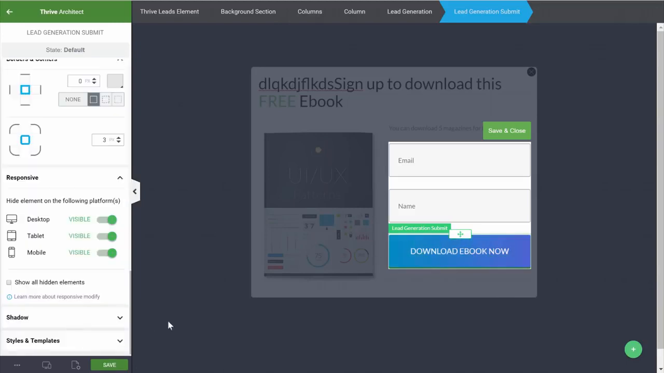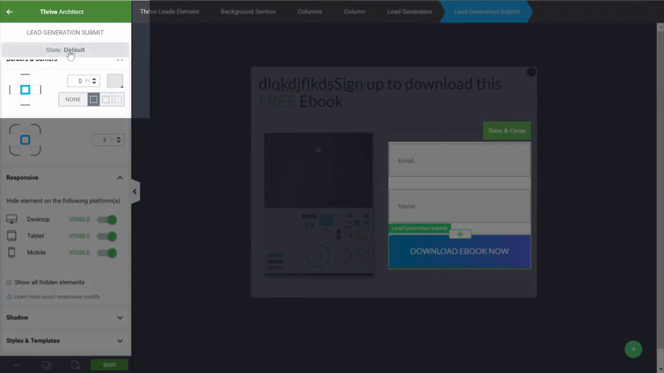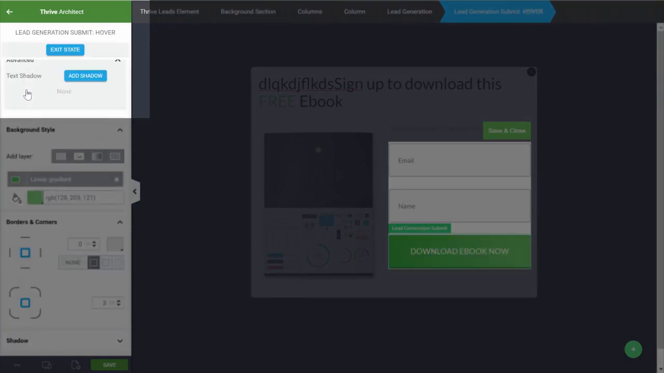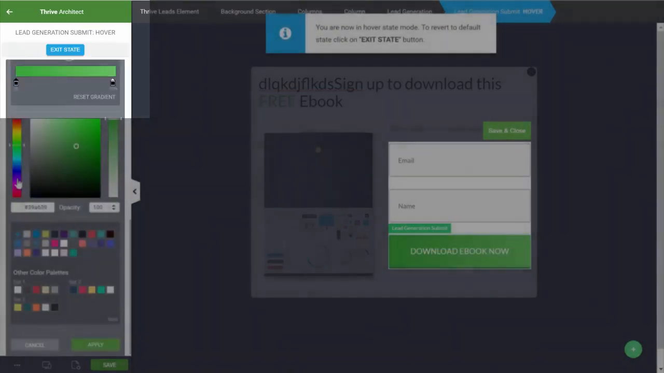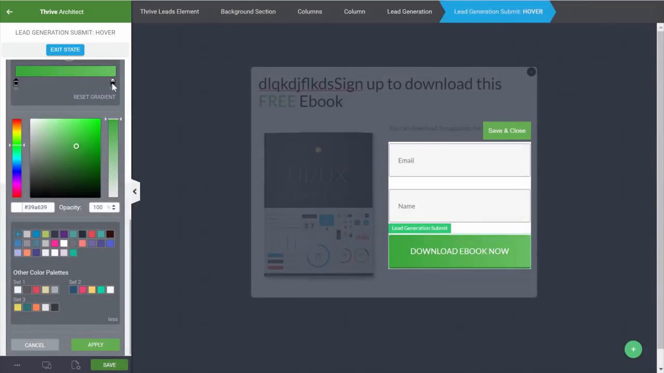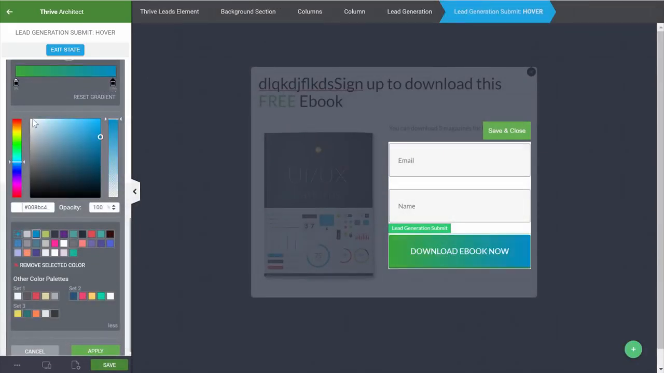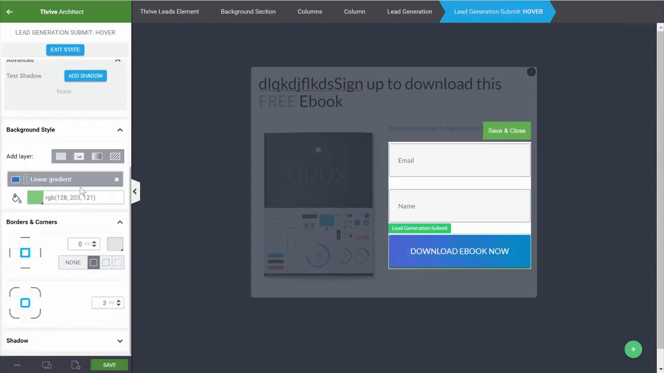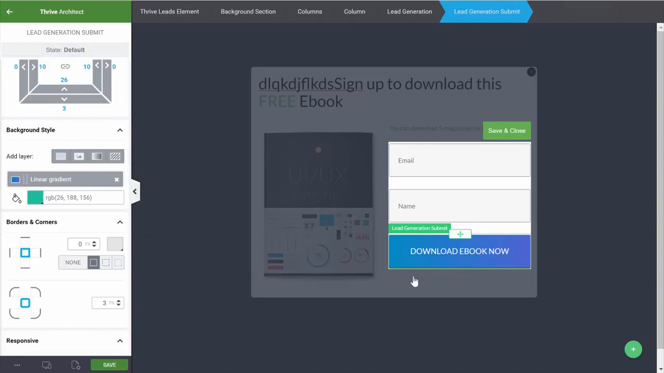So let's apply this. And if you want to change what happens on hover effect, you will have to go to the state here. You can see state default. And if you go to hover, then you will be able to change what happens on hover effect. So maybe we can just turn the hover around. Let's use the same tints of blue, but just the other way around now. Let's exit the state and then you'll see what happens.